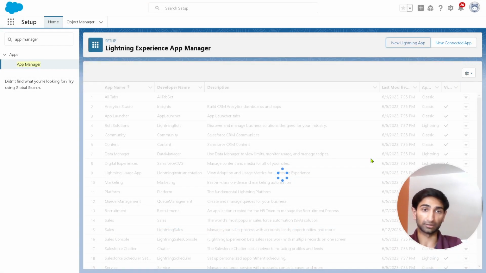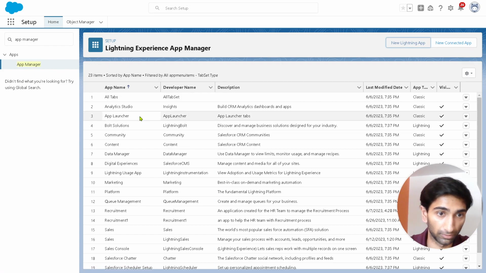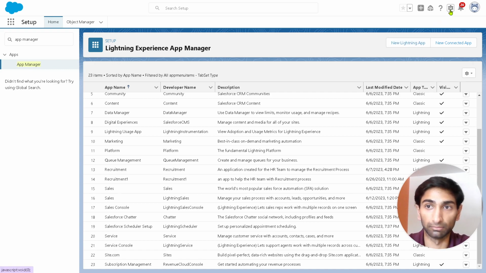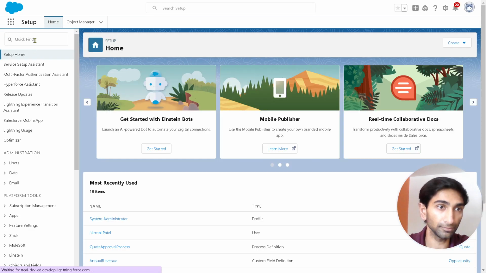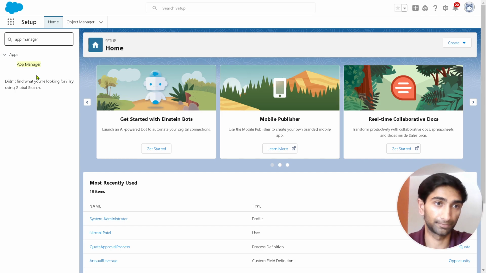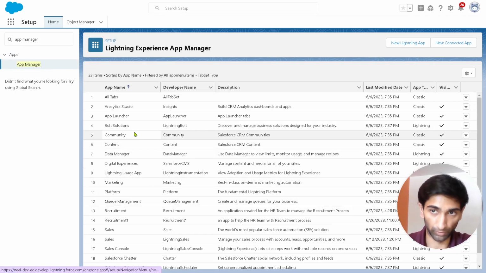Okay, so it's generating this application, and now let's see. Our application was recruitment one, so if we go back to app manager, so let's see if we're lost or on a different page, then setup, app manager. Okay, and we're back to the page where we built the app.